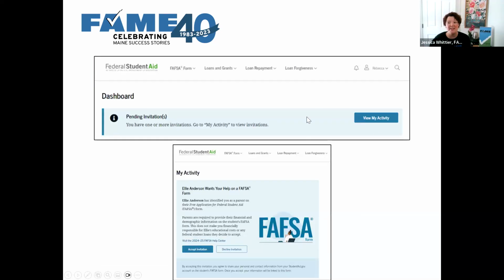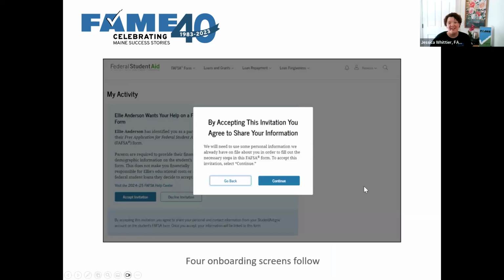When you log in, you might see pending invitations. So if you view your activity, you'd be able to start your FAFSA form. And then you'll see the invite, whether it's a parent that invited the student or the student who invited the parent. You would accept that invitation and begin completing your section of the FAFSA form. By accepting the invitation, you agree to share your information.